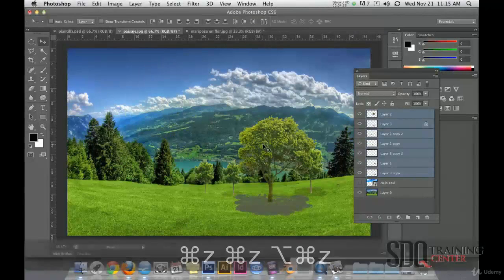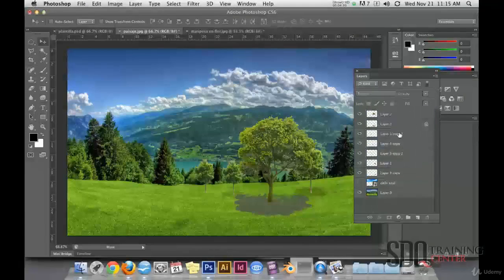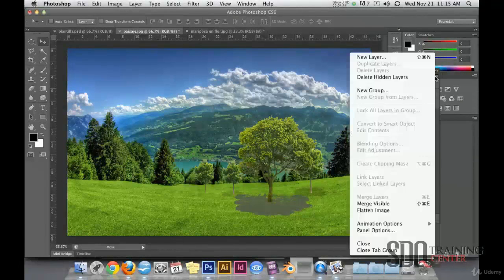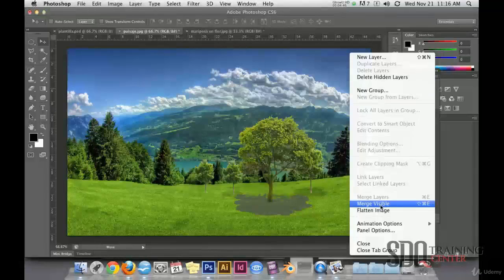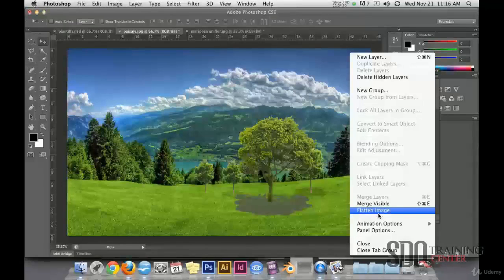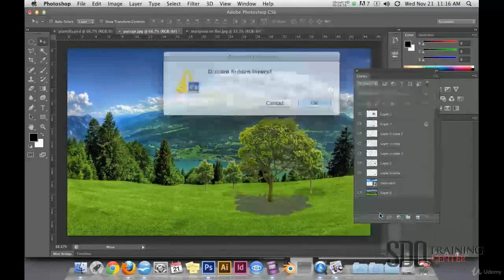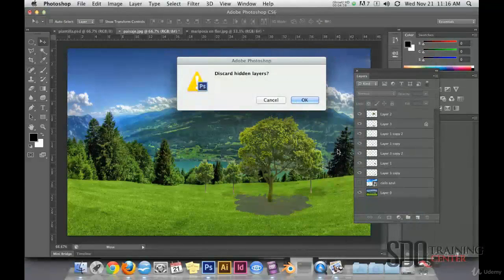Another even more drastic option to merge, where we don't even have to select layers: we click on the Layers menu and we click on Flatten Image. And all the images become only one background. I click there and it says one of the layers is hidden.